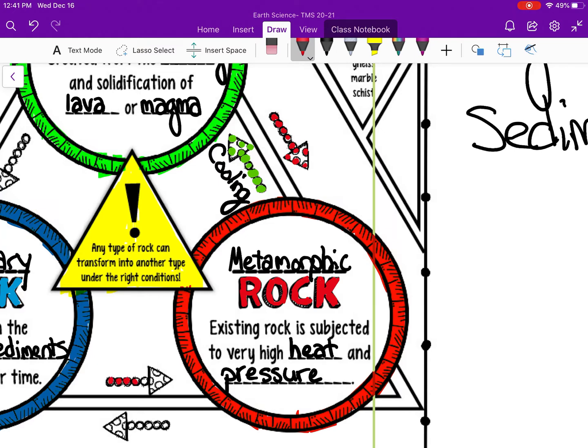Because when we put heat and pressure on those rocks, guess what's happening? It's going to turn metamorphic. So igneous, we're going to write heat and pressure, the arrow coming from igneous. So let's say the magma cooled off, and then it gets heated again, and a lot of pressure. Guess what? Going to go back to metamorphic rock. And with sedimentary, heat and pressure, it's going to turn it into metamorphic.